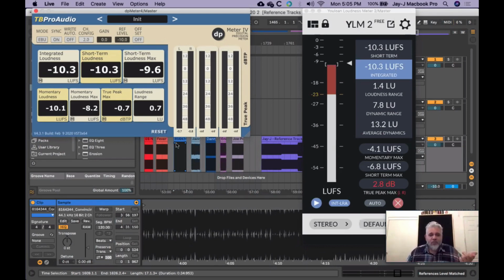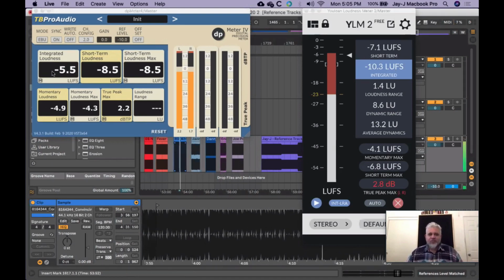But I've got this one, and I am looking at the integrated and short-term numbers. We've got short-term up here and integrated here, two different meters, the same number, same technology. So I take a look at where this is at. That's super loud.